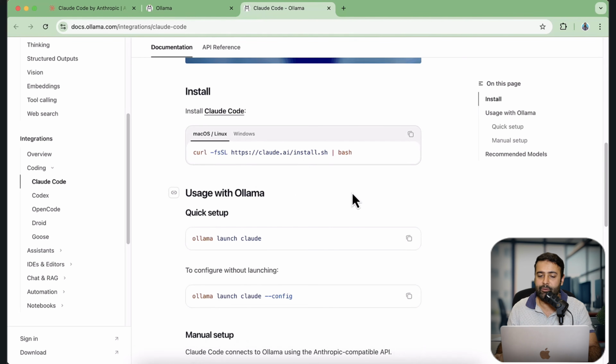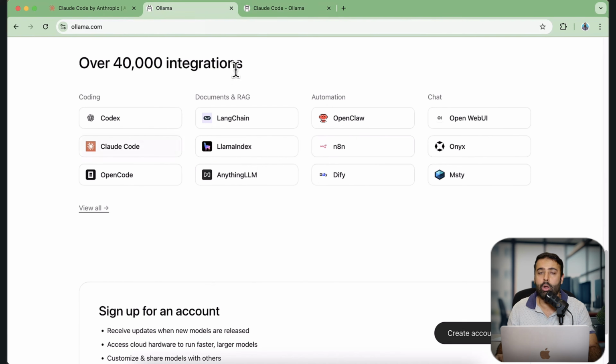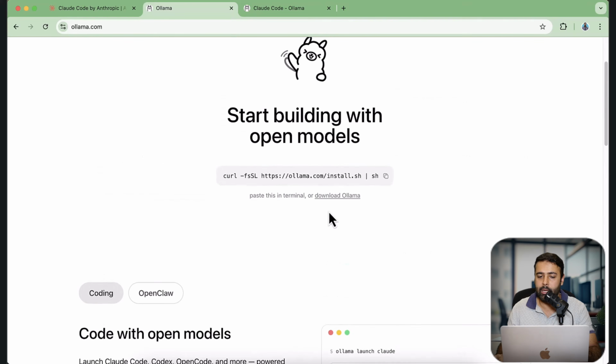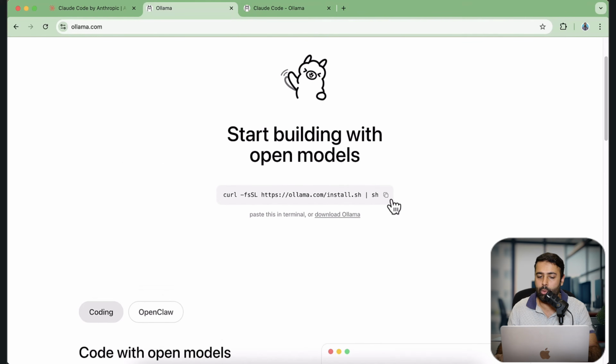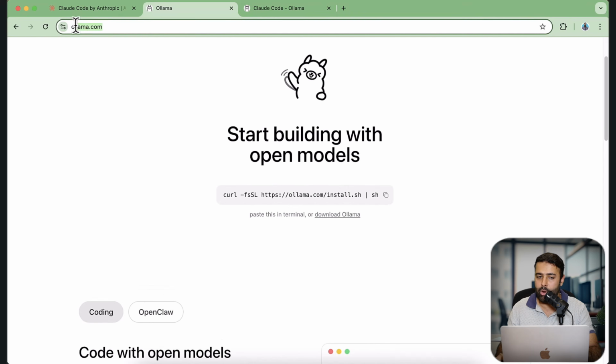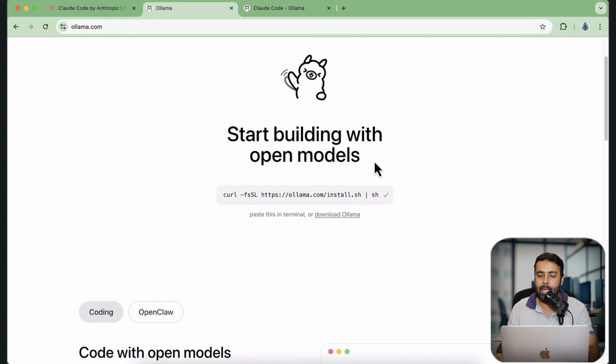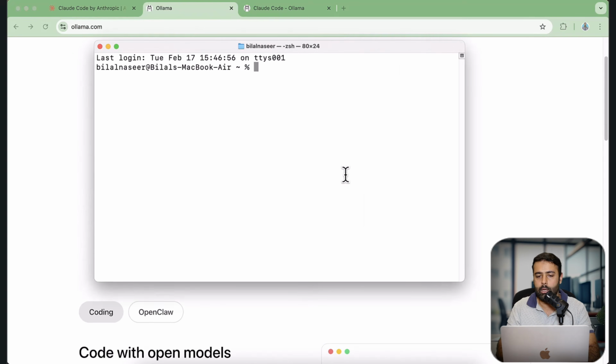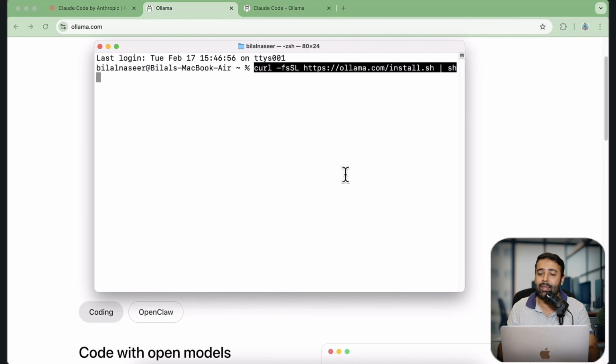So all you have to do is just run this command and install Claude Code. Before you do that, you will have to install Ollama as well. And for that, you can find the command here. So that's the command for Ollama. Go to ollama.com, copy this command and add it to your terminal. I'm going to open that terminal, add this command and hit enter.